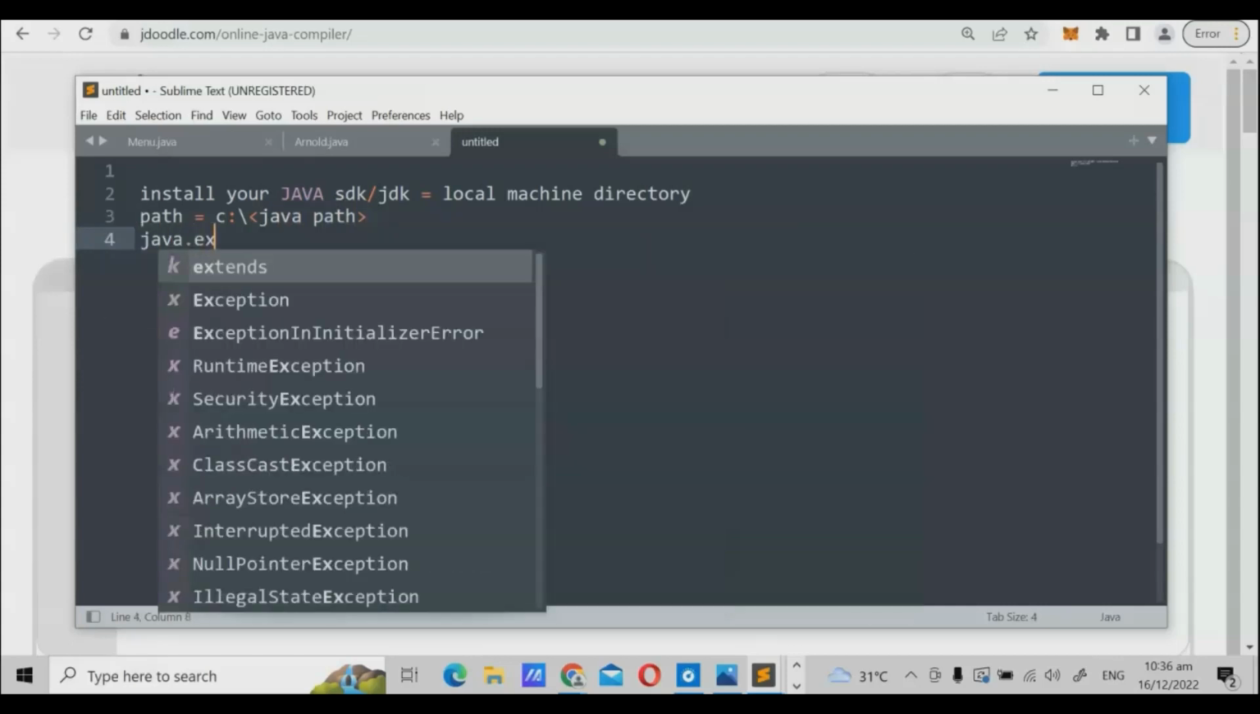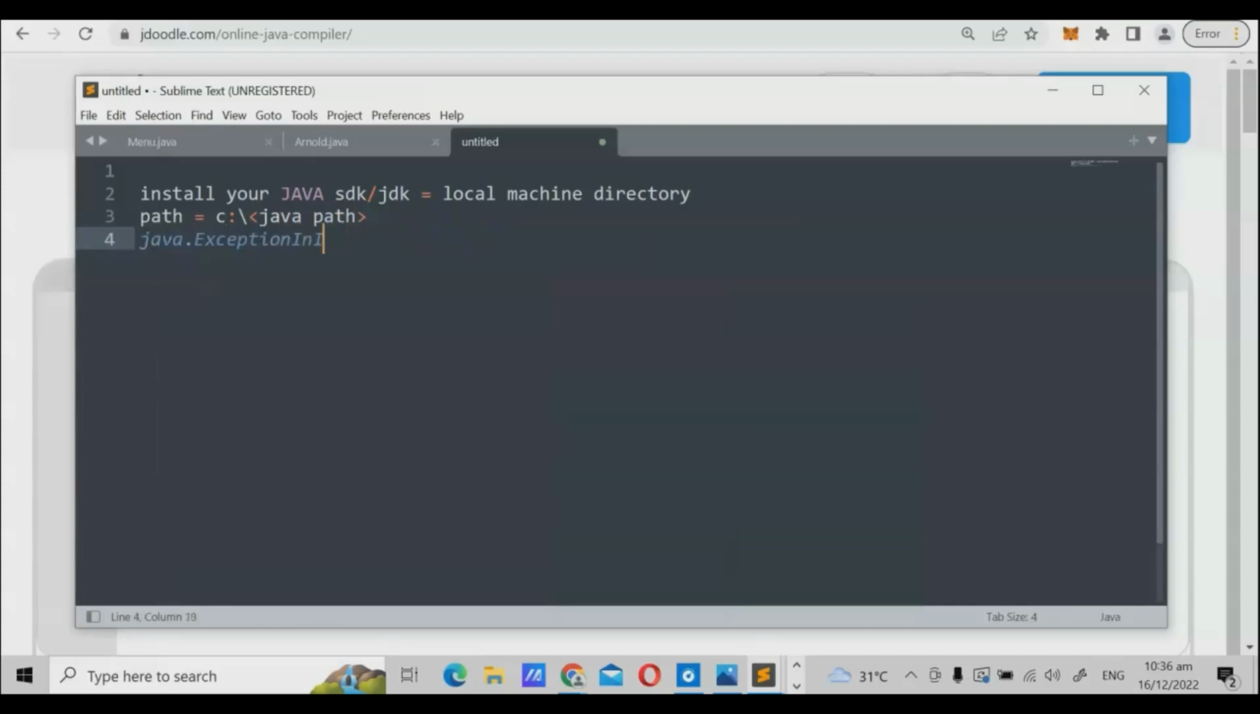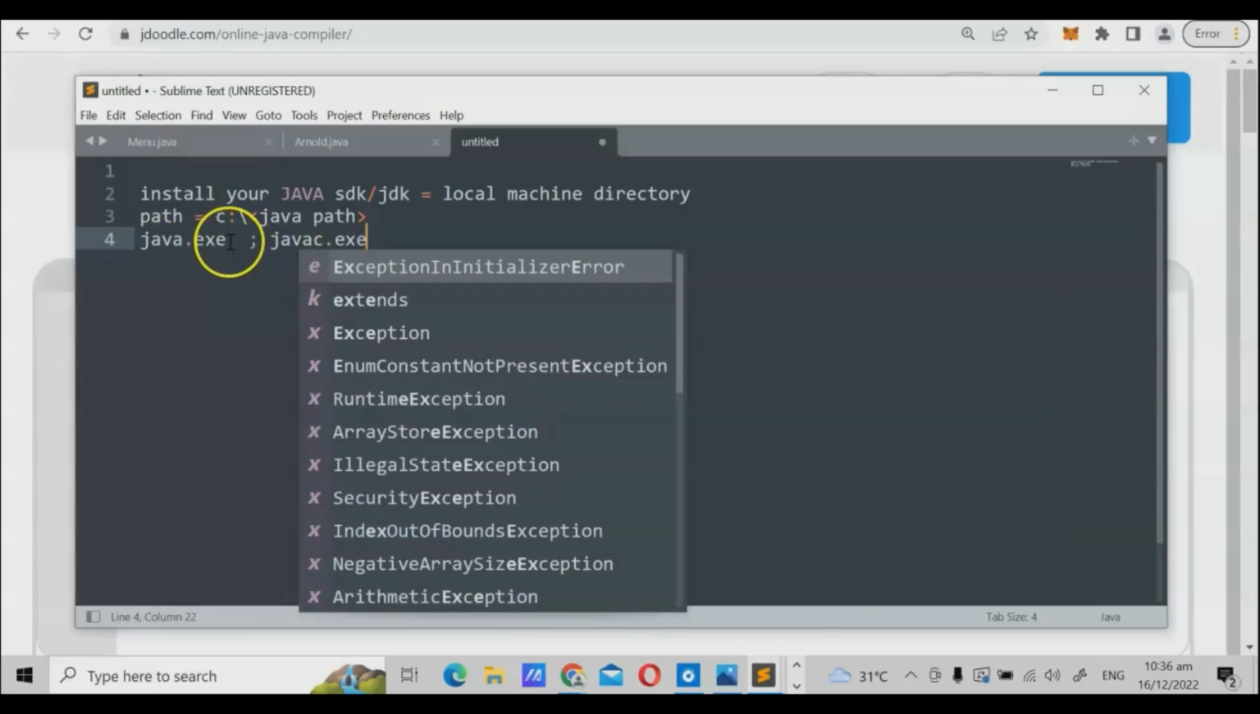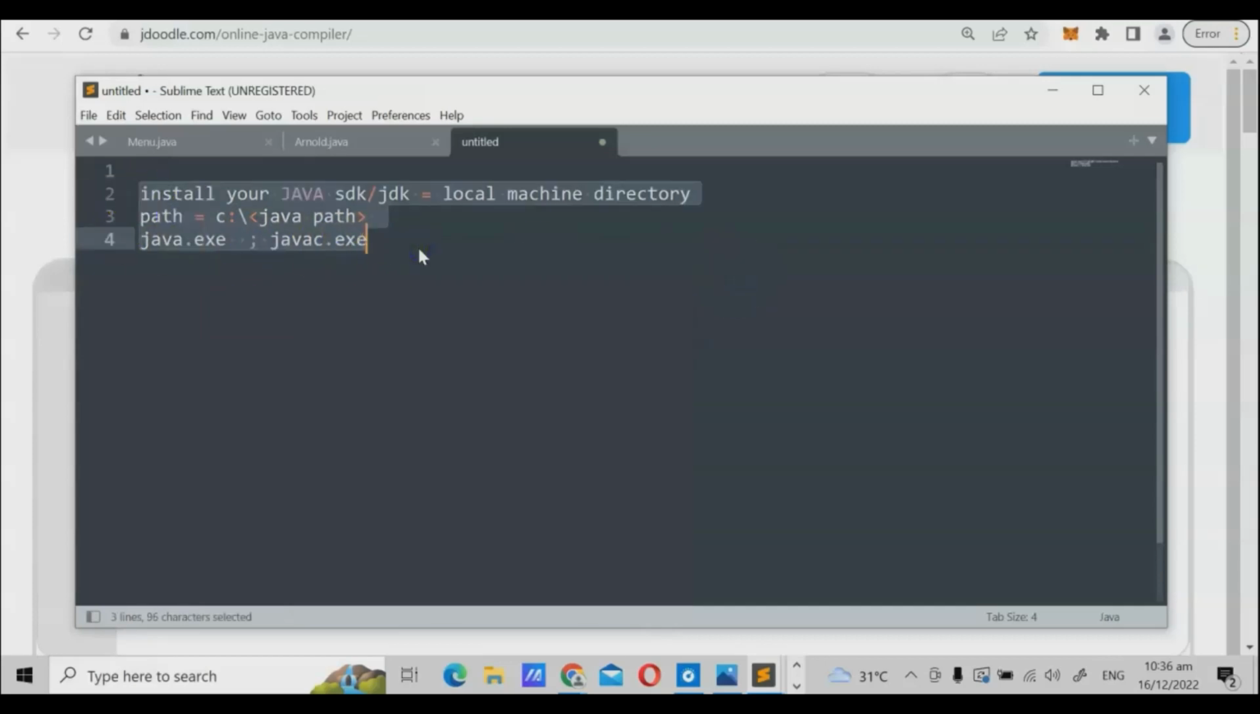You have here the java.exe, and at the same time, you have the javac.exe. The purpose of java.exe is to run the interpreter program, the compiled class. And javac is to compile the native Java program. So I will show you how to do that. This is a quick type of instruction.